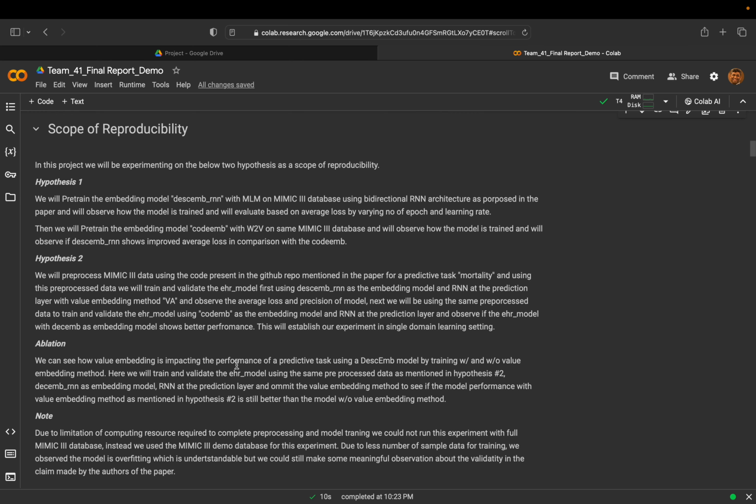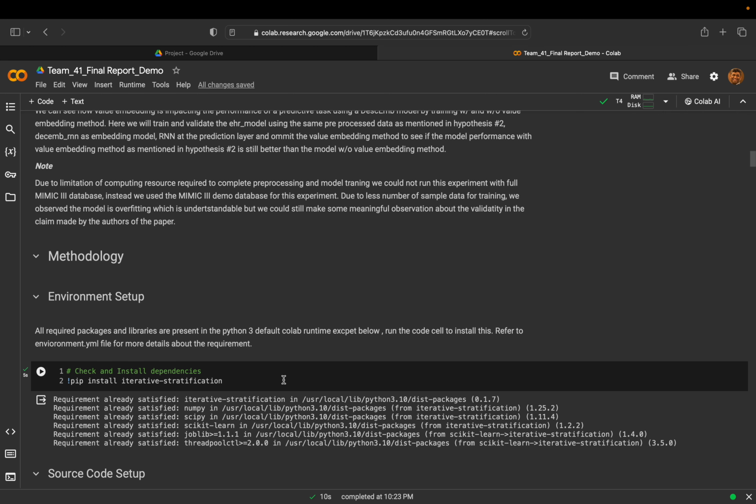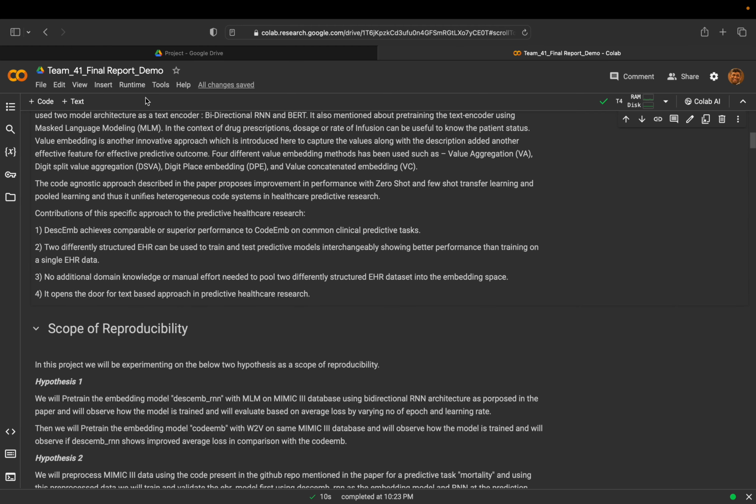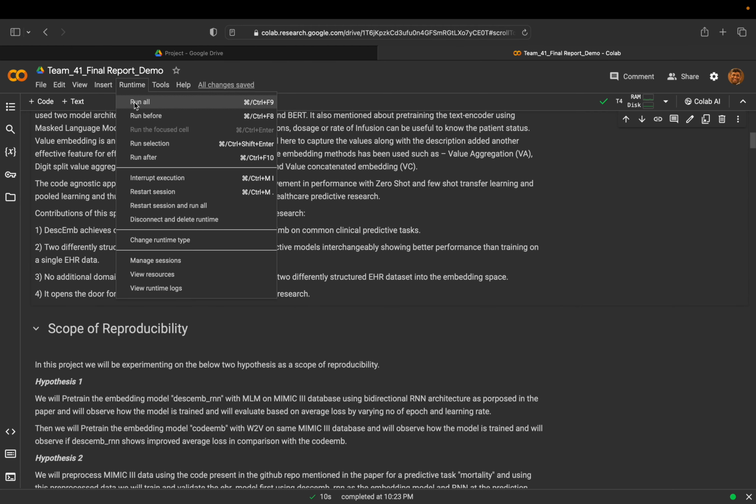In the second hypothesis, we trained the EHR model with code EMB and DESC-EMB as the embedding model, and RNN at the prediction layer, with one predictive task called mortality. We use it with and without the value embedding method to see how it impacts the performance, to cover the ablation. The rest of the details are given in the report, and keeping the time in mind, I'm just going to run all the cells to show that they work.